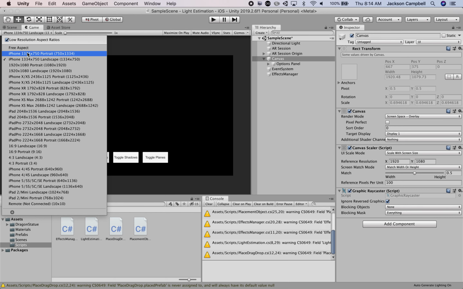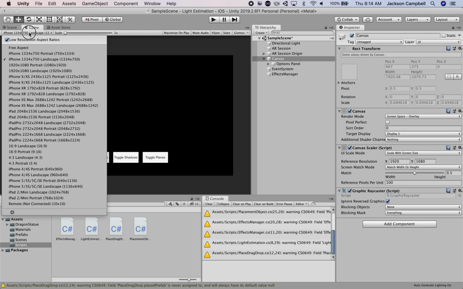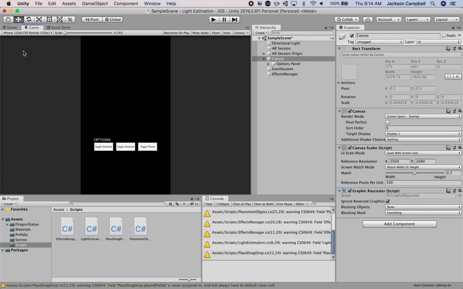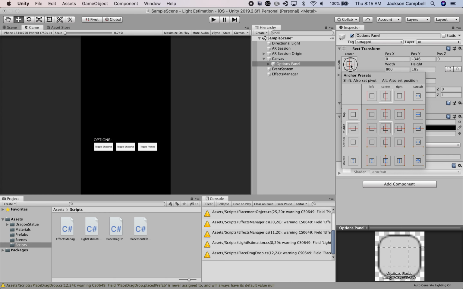And I can go ahead and change this back to this. And so now it looks good in landscape, but it doesn't look great in portrait. So now we just need to move these a little bit. So let's move the options panel down. So go to this options panel object here, and the first thing we want to do is set our anchor point. Right now we're set on a position relative to the center of the screen, and instead we want to have a position relative to the bottom middle of the screen.